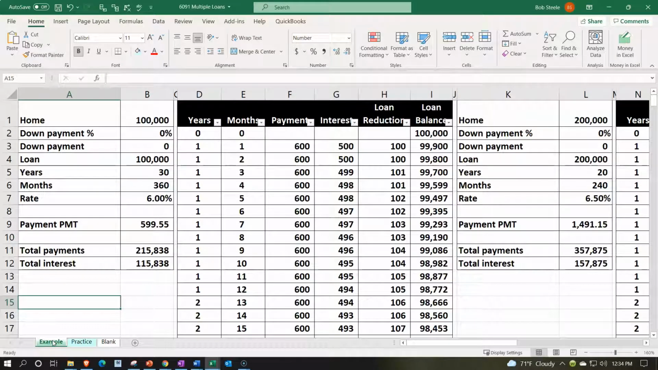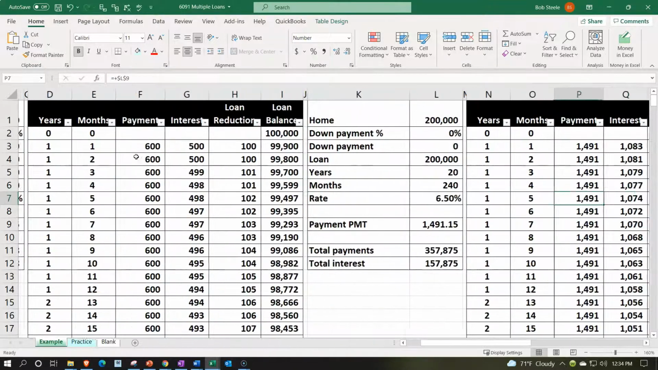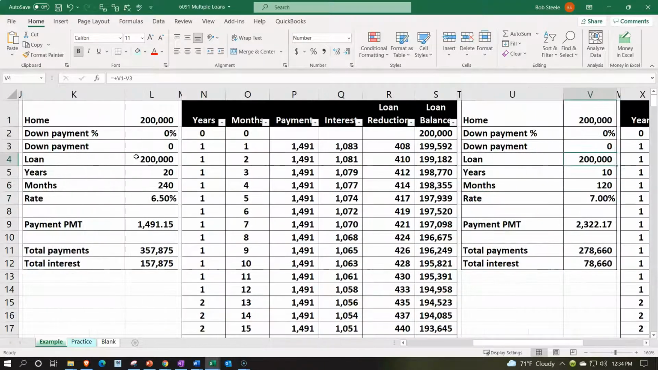The scenario is that we want a $500,000 loan amount to be financing. We're going to do that with 3 different loans that have different terms and different rates. First one, $100,000 loan, 30-year, 360 payments, rate 6%. Second loan, $200,000, 20-year, 240 payments, 6.5%. Third loan, also $200,000, 10-year on the term, 7%.